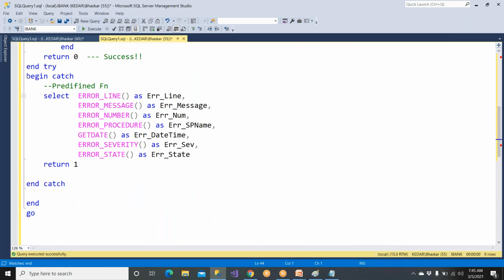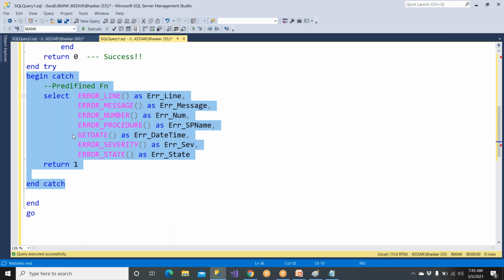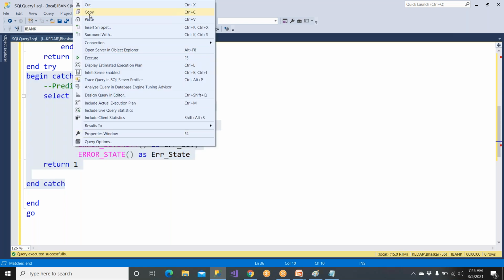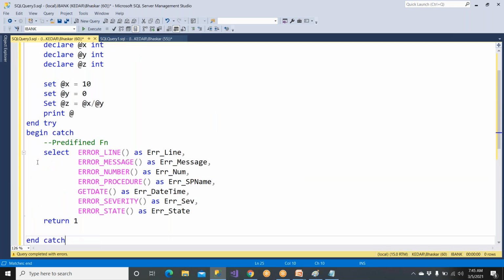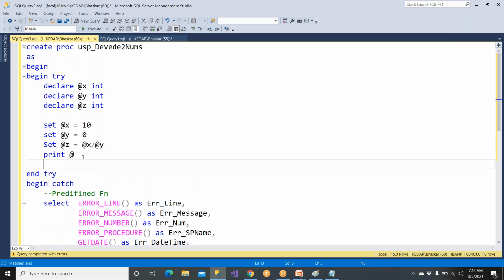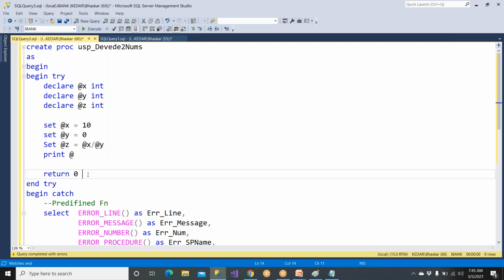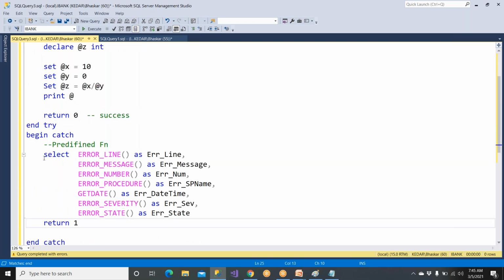Always, the catch block will not change. You completely copy this, copy the same code and paste it here. So the catch block will not change. If everything is successful, you say return 0 and come out. Okay, this is for the success. Everything is a success here, all the code is written, so you can just come out. This is for the failure. So if there is a failure, why is the failure going to occur?